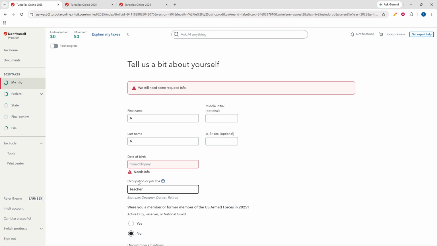After entering the occupation, review the information before moving on. Check the spelling and confirm that the job title shown is the one you intended to enter. This is the moment to correct any typing errors or replace a title that does not accurately reflect your current occupation. A quick review here helps prevent having to return to this section later.